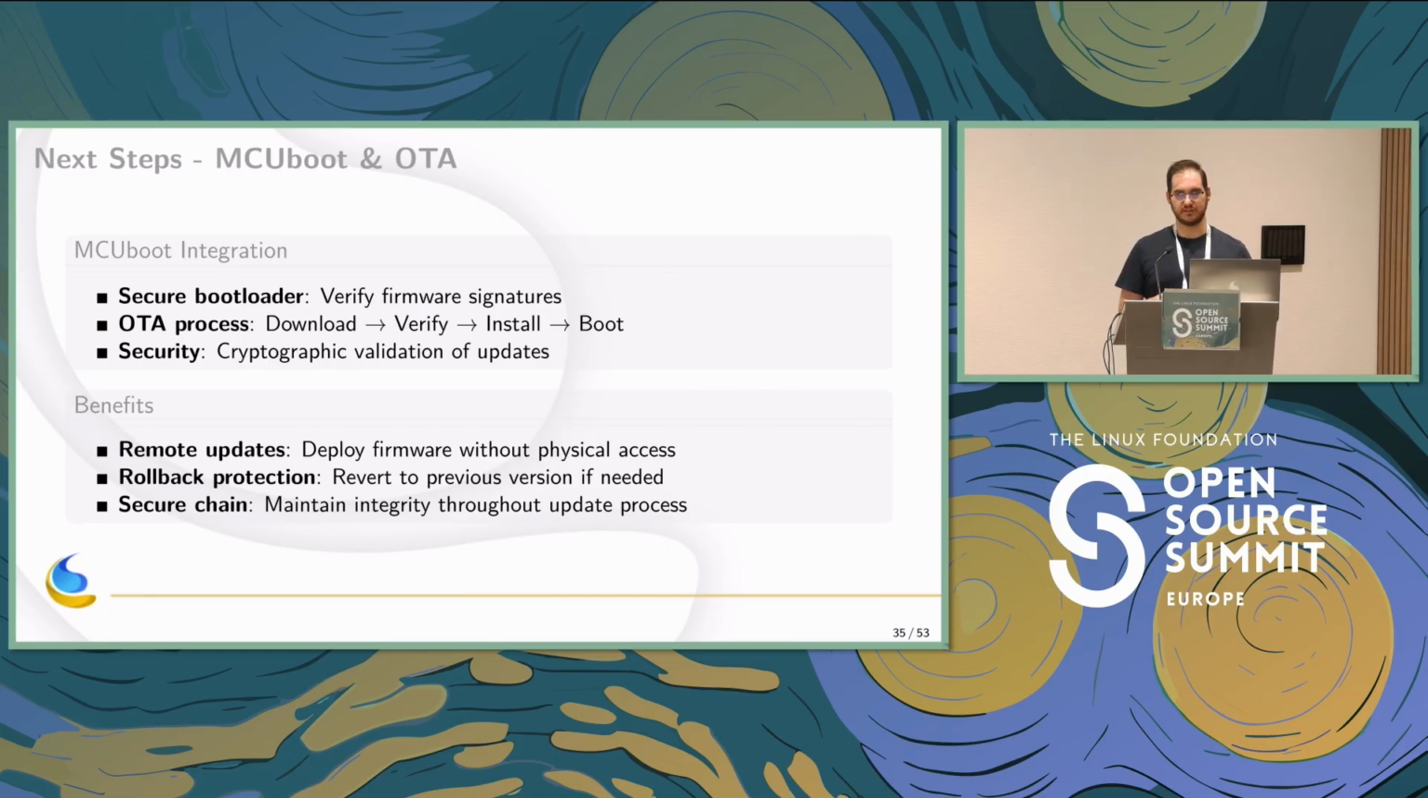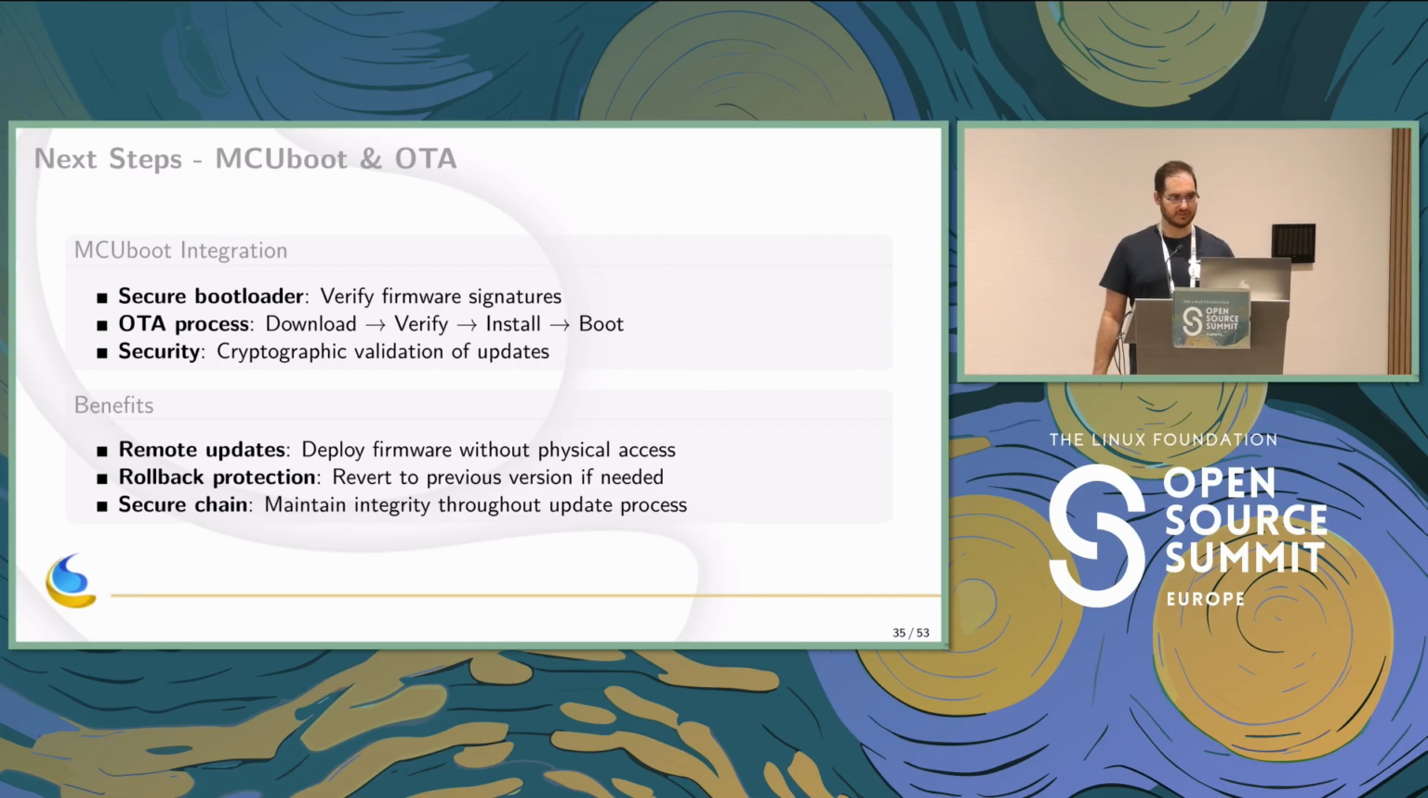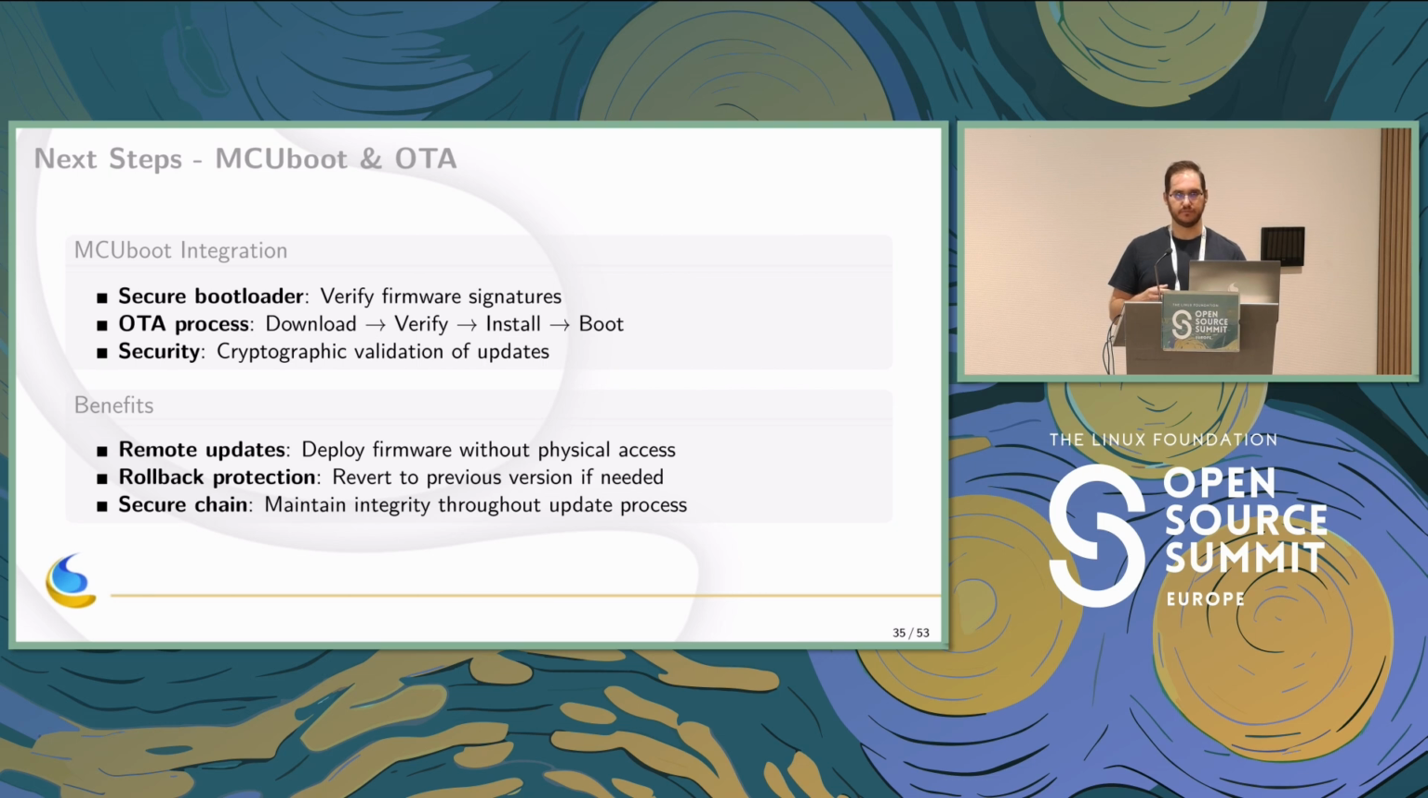MCUboot is already working with Zephyr, and it's quite easy to use, to install and flash a new firmware with MCUboot. So really, we just need to download the new firmware and use MCUboot and everything provided by Zephyr to flash it and switch to the new firmware.